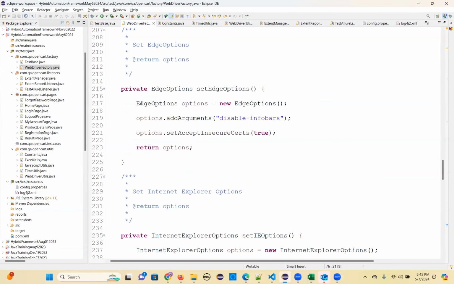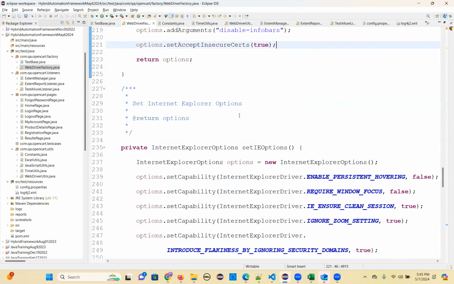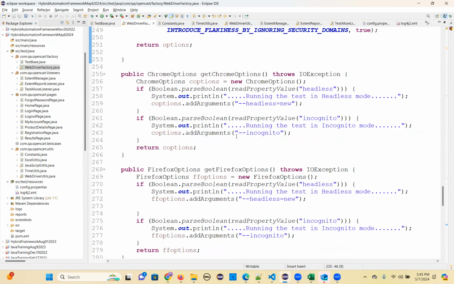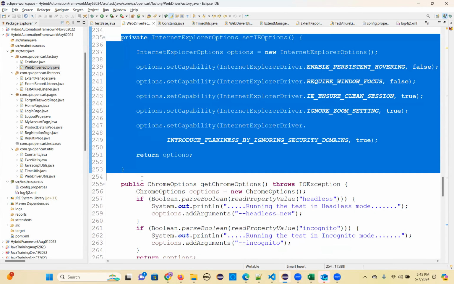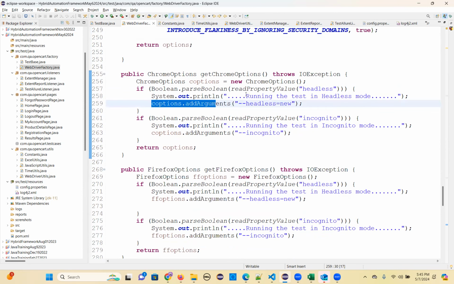See, edge options also similar. Edge options class, you create an object, and with that object reference dot add arguments, options dot set accept insecure certificates true. Like that you can call. IE options, that's okay. Nobody is using IE, you can ignore this completely. We don't want it. So we can get Chrome options.